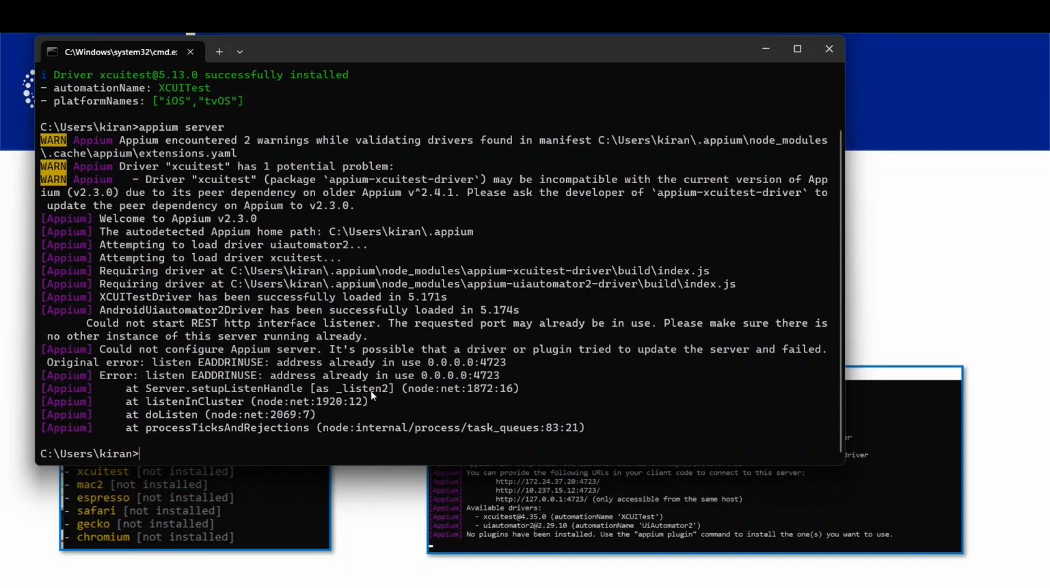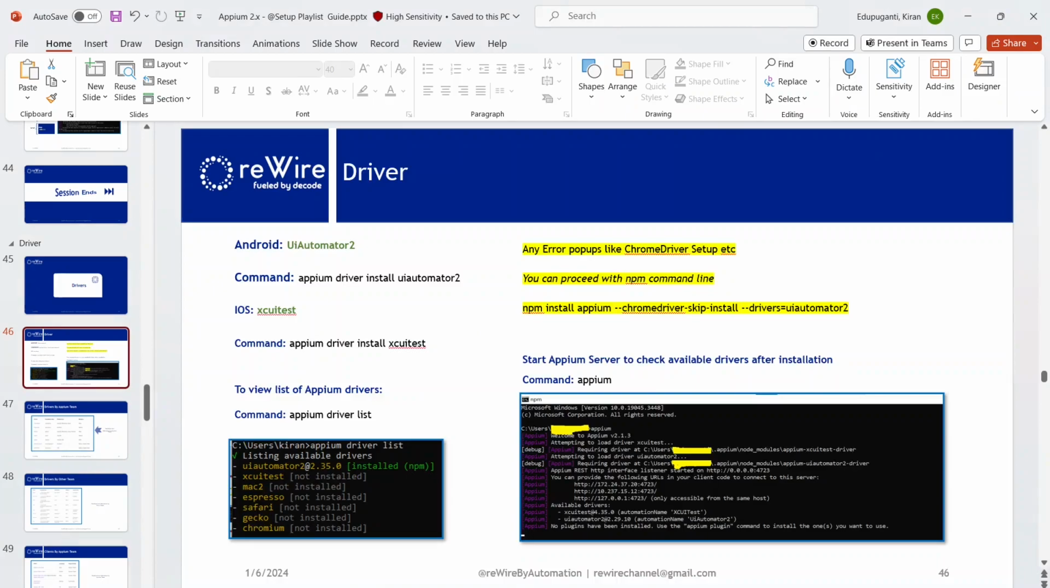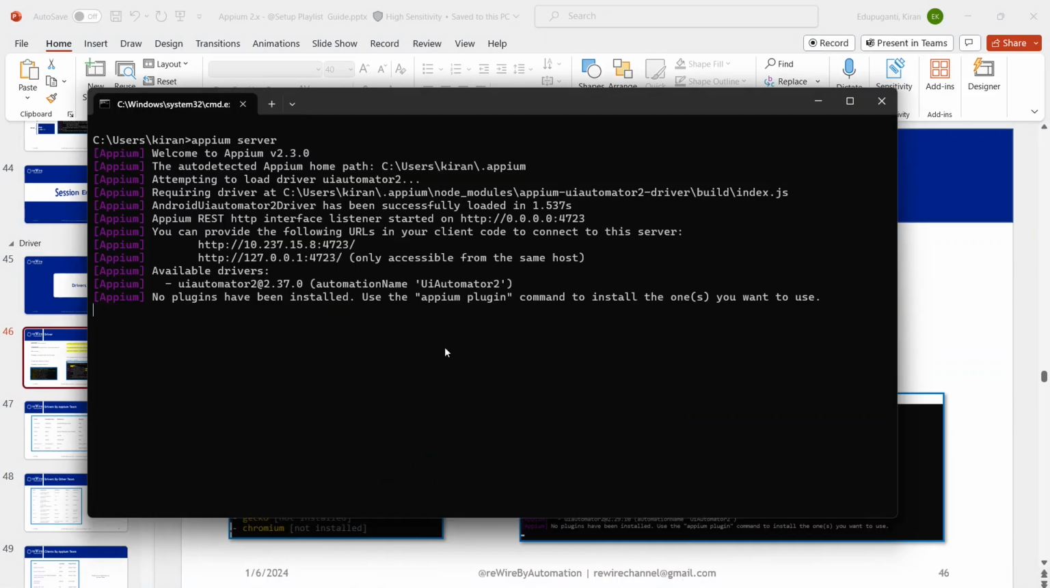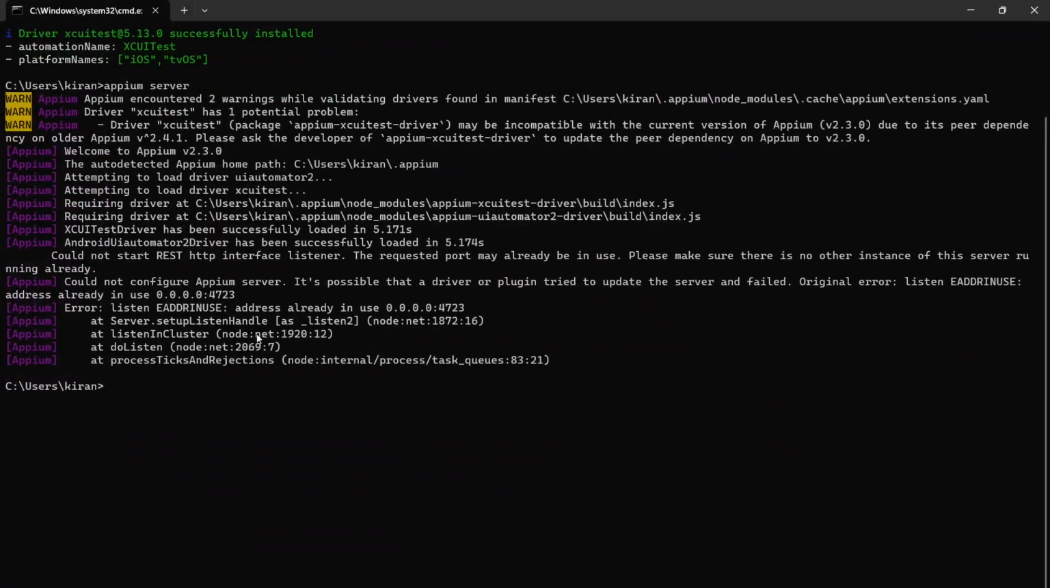there is some error. It says already in use somewhere. My system already has it in use. I think two command prompts are running here. It is running here, and here also. So this is how the error looks.